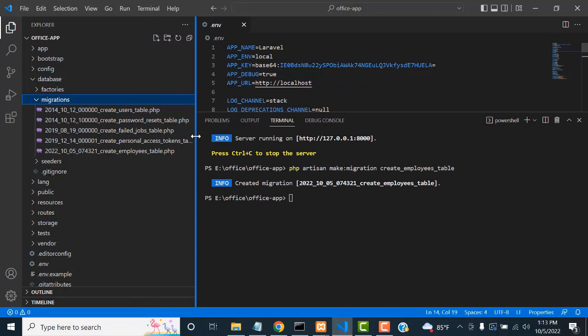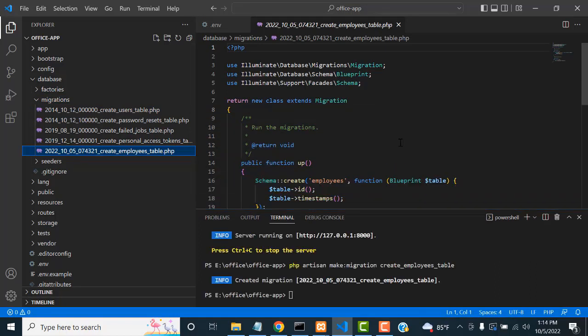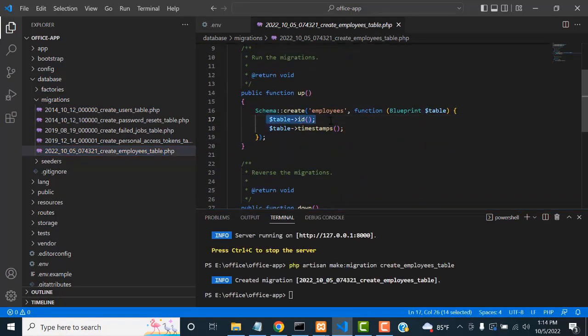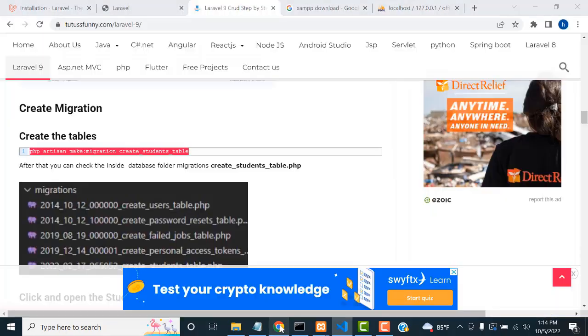Inside the migrations folder, we have the create employees table file. Click on this. You can see this is the auto-generated ID and timestamps. This is created by default. If you type this command, php artisan make:migration create employees table, this is the default table that has been created in Laravel. Here you have to declare your table fields. What are the fields you need? So how to define the table fields?